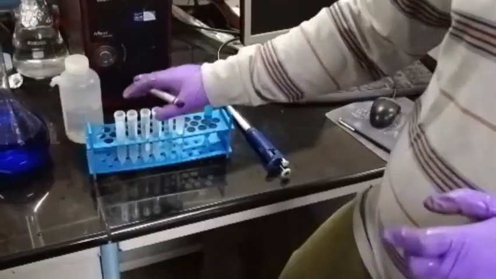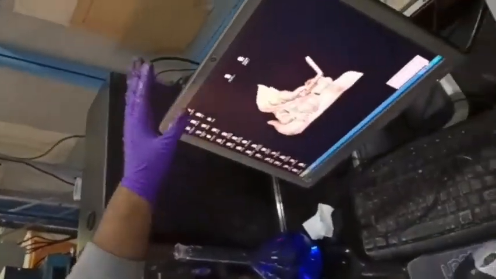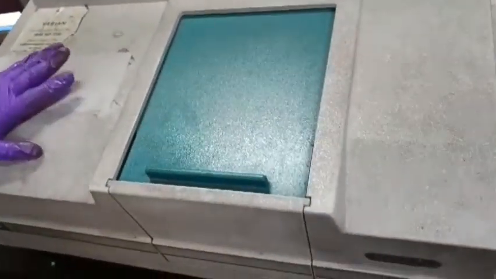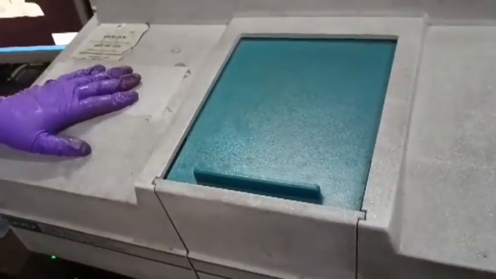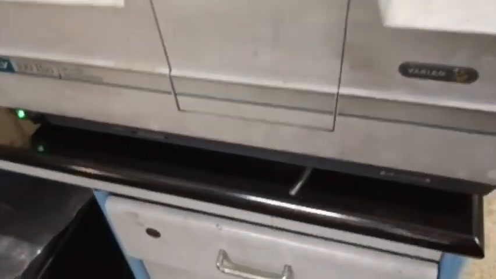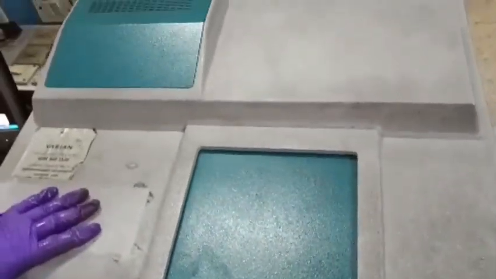Similarly, you can make the solutions for 5 ppm, 2 ppm, whatever you need, right? So we will start the calibration, right? This is your system, computer system, which is attached to this UV-visible spectrophotometer. In short form we will say UV spectrophotometer, right?